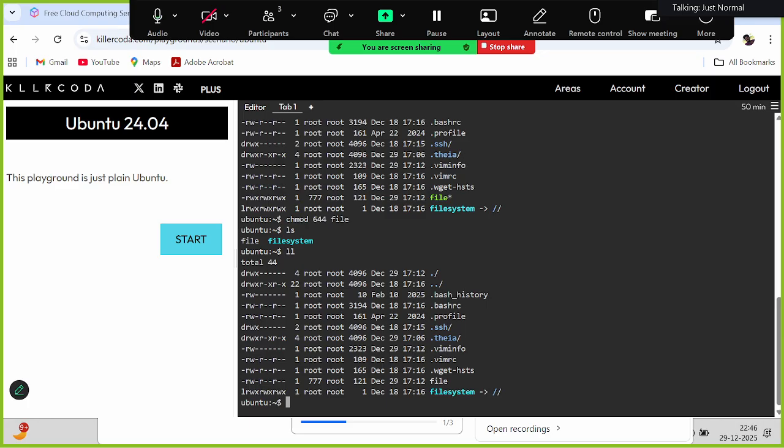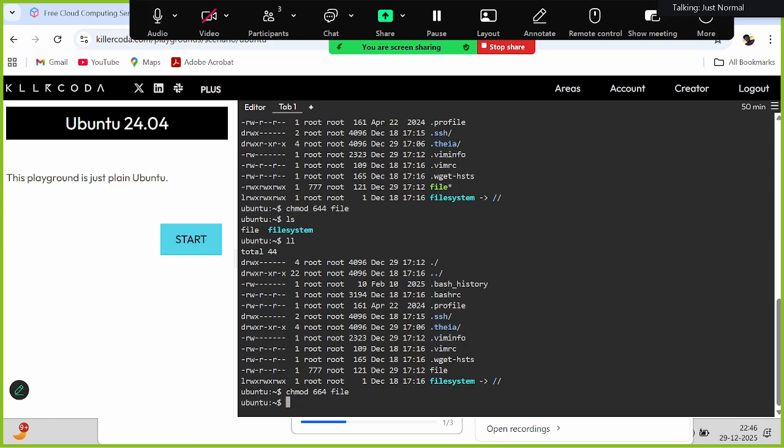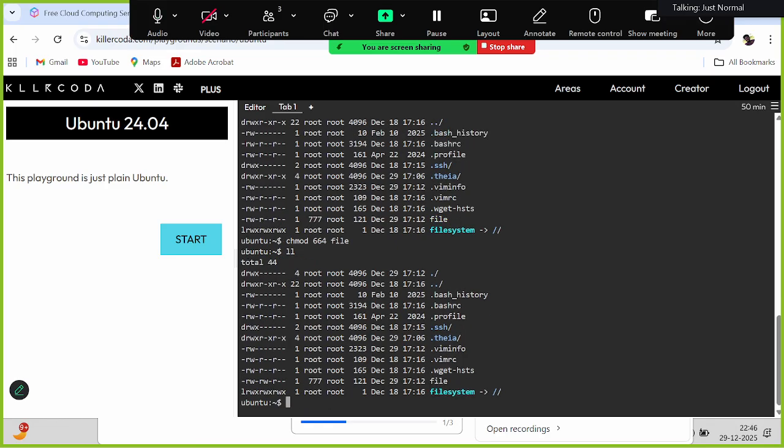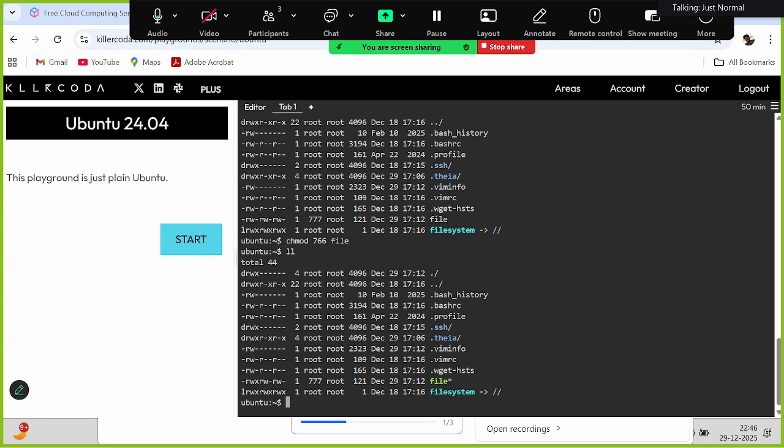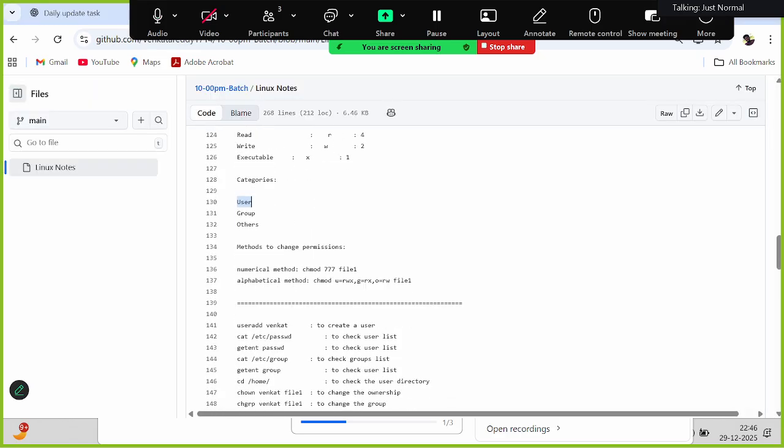If I give 664, what will happen now? See, read and write, read and write, and read only. If we give 666, read and write, read and write, read and write will come. If we give 766, read write execute for user, and read write for the others. Like that, permissions will come for user, group and others. How to change the file permissions here?